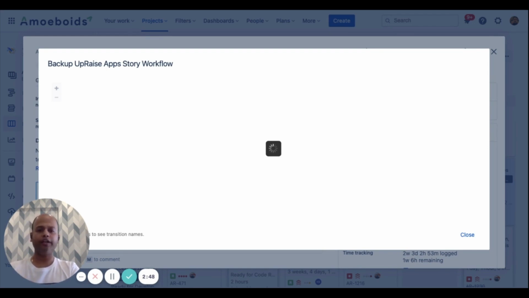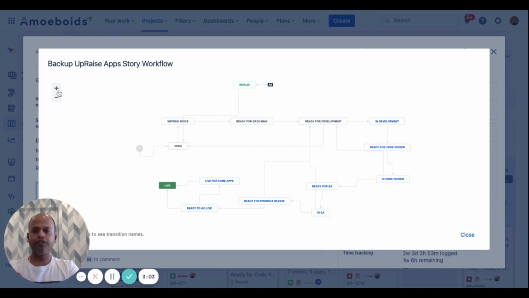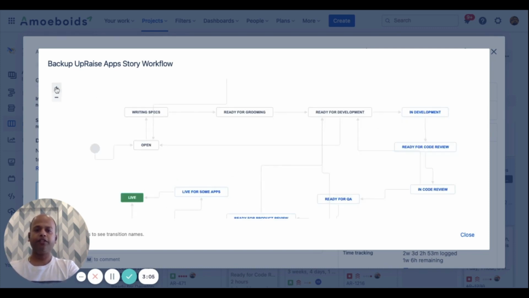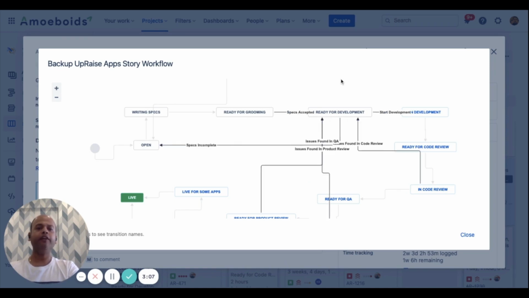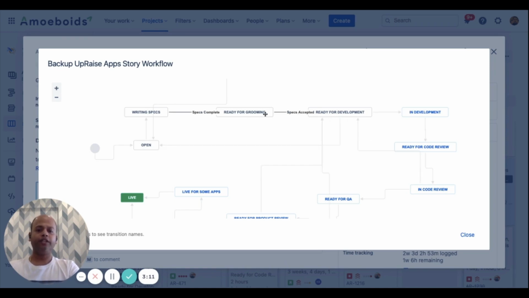For example, in our case, what we do is we have a status called ready for development, and we have a validation in there that when you're changing the status from ready for grooming to ready for development, the release notes field should be populated. If it isn't, the validation won't go through and the transition won't happen.